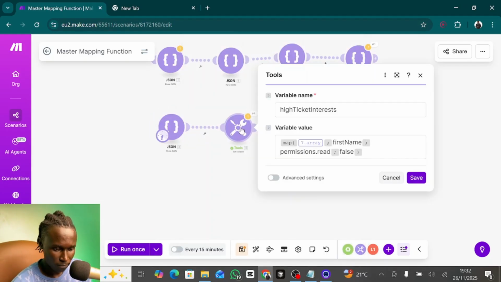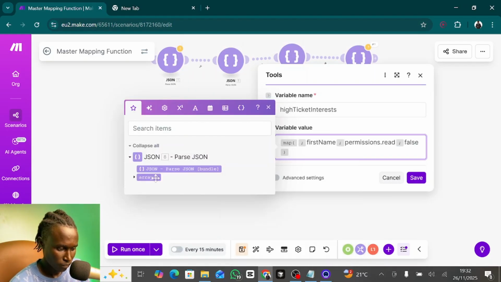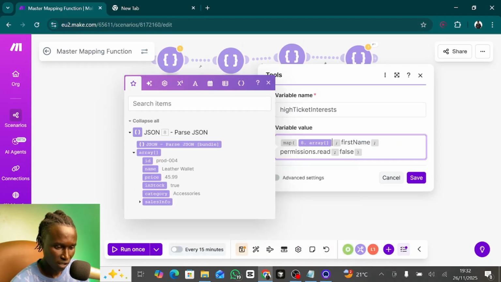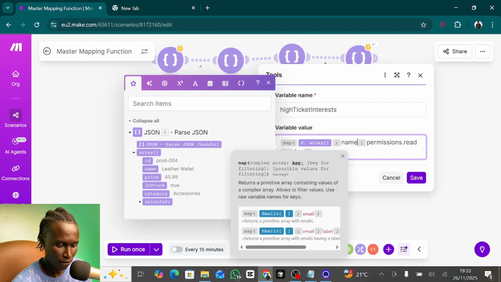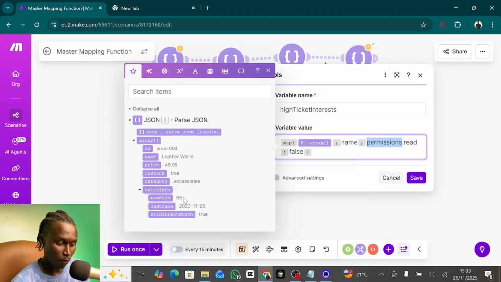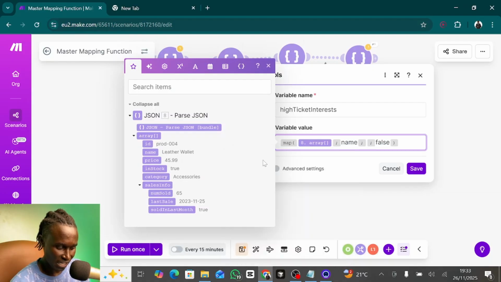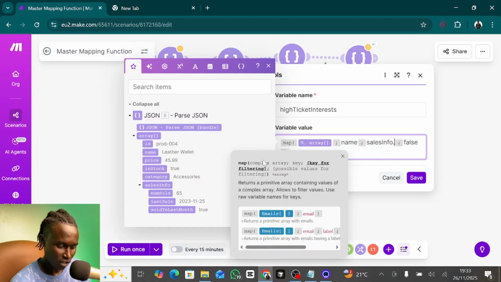So for this, let me save on this. Let me come over here. I want to map our array. So I'll pass in the array there. Let me just expand it so that we can see the fields. So I want to check through our list of products to get back the name of the item. So if I hover on that, you can see the raw item is name. So I'll just type in name. So I want to get back the name of products where the sales information. So I'll just delete that also. So I want to get back the sales info dot sold in last month.